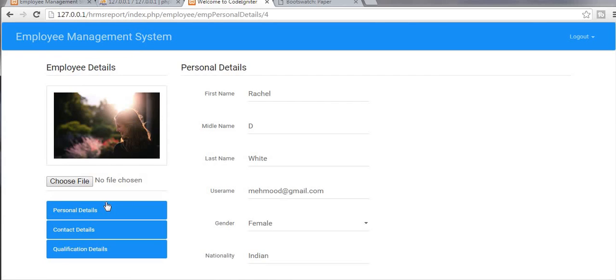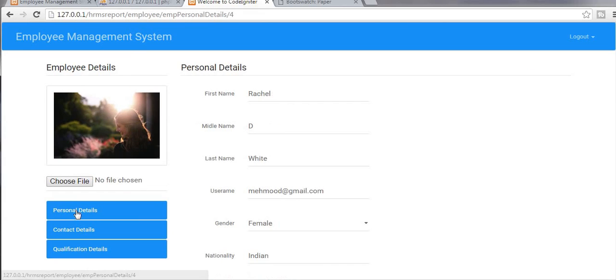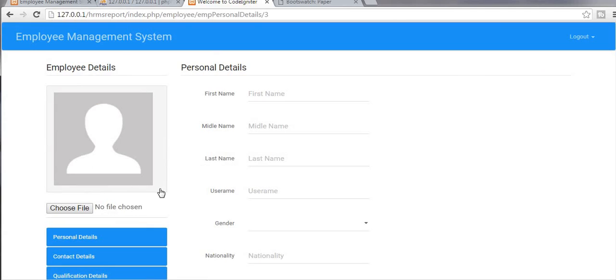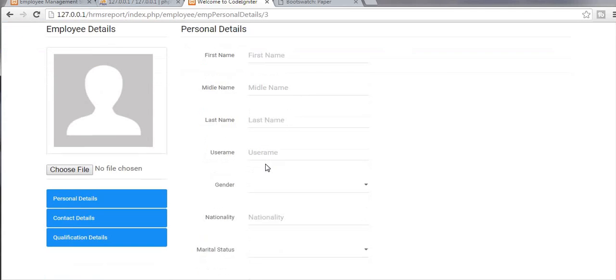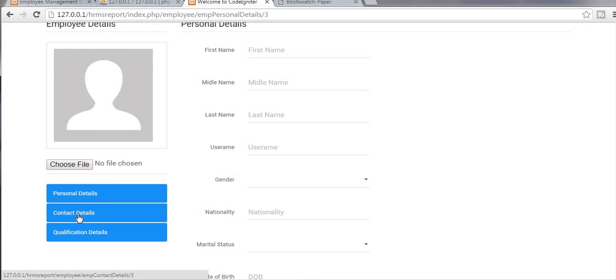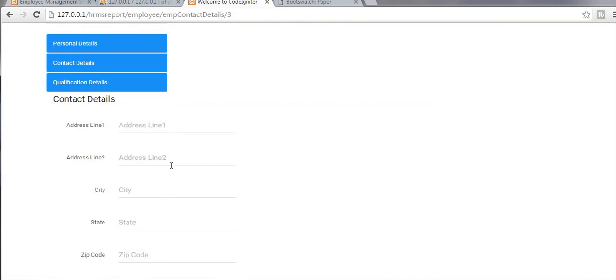When I click on this record, and if I click on contact details, I'll be getting the contact details from the database, and when I click on personal details, I'll be getting the personal details. Similarly, if I go to dashboard again and click on this Amit, I'm not getting any details from the database for this record because I haven't saved any data for this employee. And when I click on contact details, I'm getting an error because I'm not handling the case whenever my result array is empty.